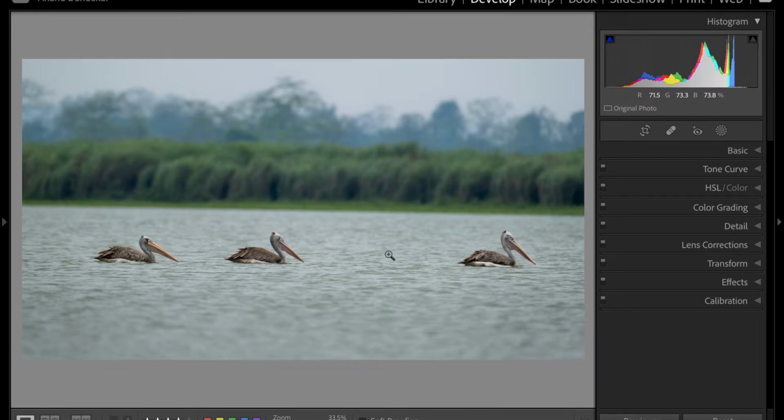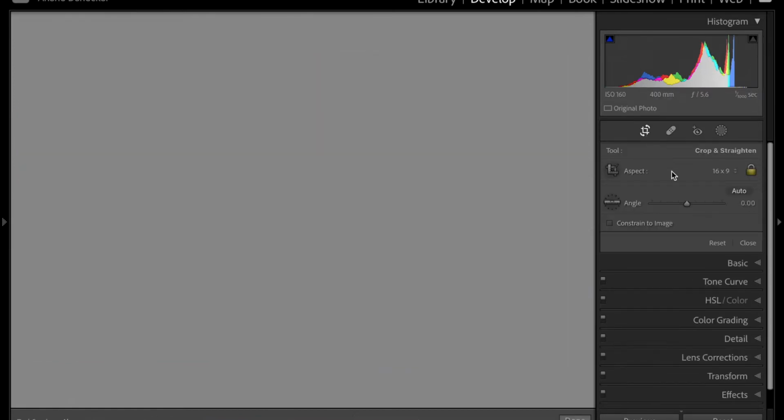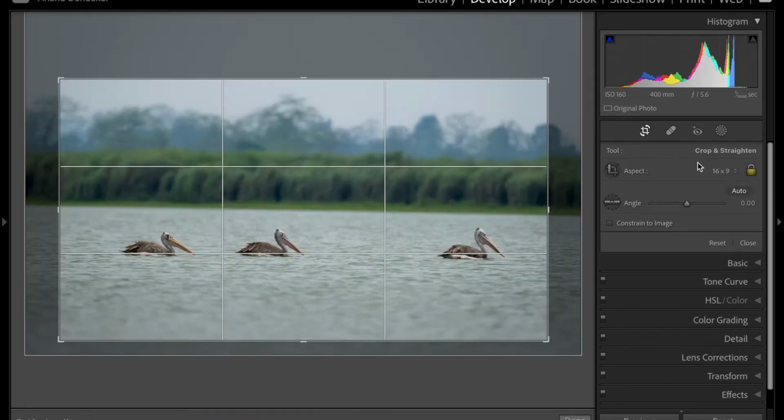Now, looking at this picture, you might not notice there is anything wrong with it, but I can tell you the horizon line, basically the line which separates the grass and water, is not completely straight. And I can show you by going to the crop tool. By the way, this is not just a crop tool, but this is crop and straighten tool, and people tend to forget about the straighten part.